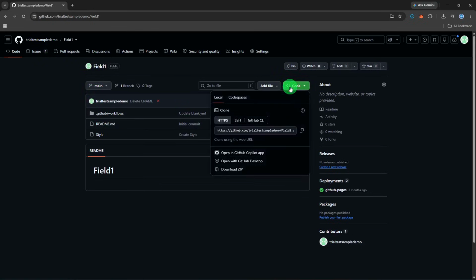At the top of that drop-down, make sure the local tab is selected. Underneath it, click HTTPS. I always use HTTPS for sharing because it gives you a normal web link. SSH is listed right next to it, but that's for cloning with a key, and it won't work as a clickable link for the other person. Skip it unless you know exactly why you need it.